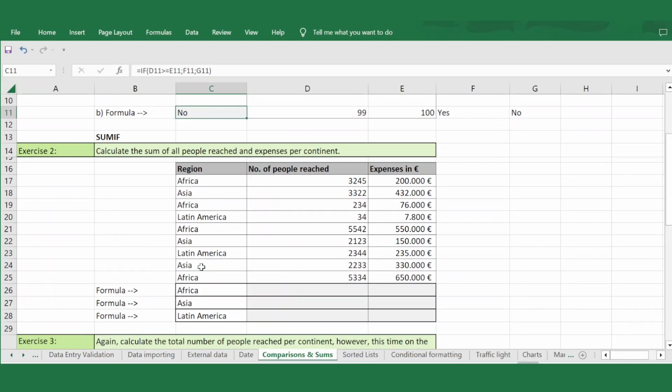Next, we're going to look at the function SUMIF. That means I want Excel to create the sum of a set of values if a certain condition or criterion is fulfilled.